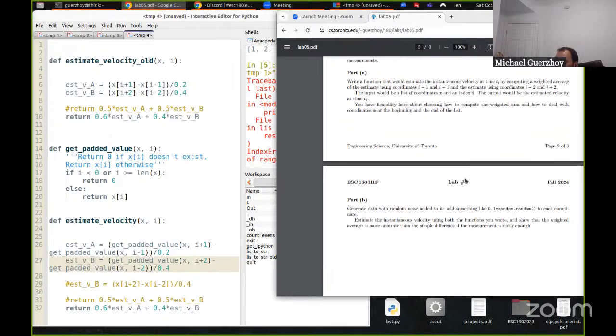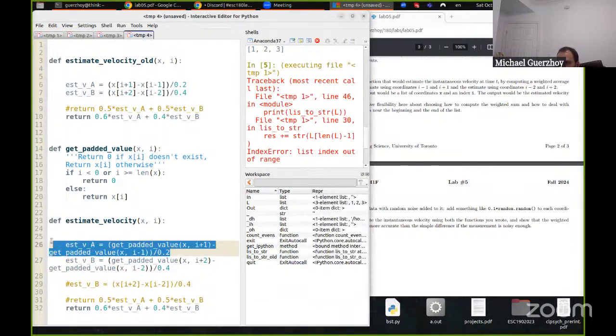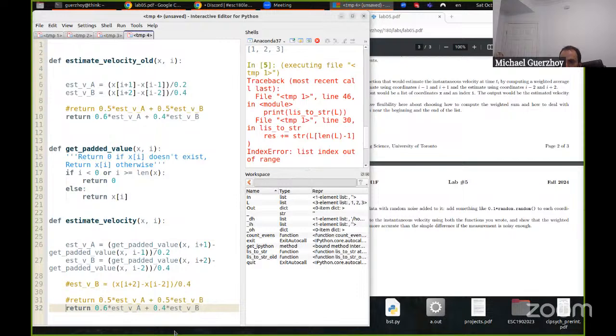So now what I want to do is show that if your measurement is noisy enough, then it's better to do this kind of estimate velocity than to do the simple estimate velocity where you just estimate the instantaneous velocity using this. Another way of putting it is it's better to do something like this than to just do something like this.